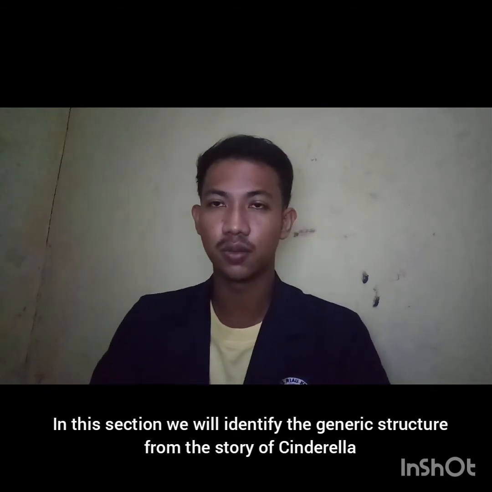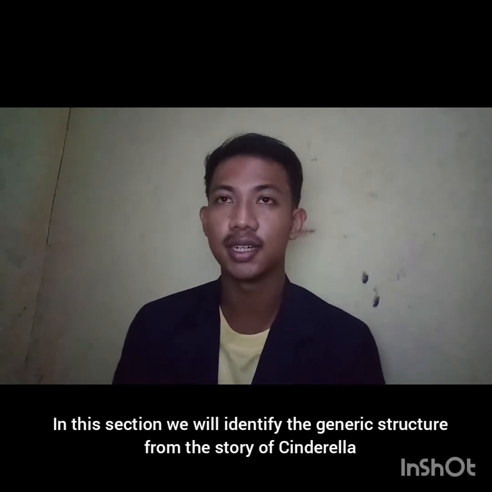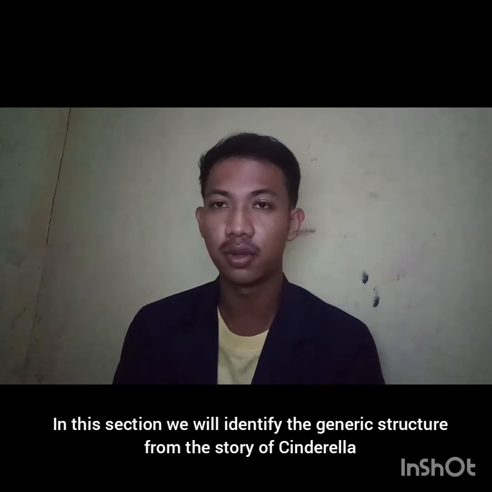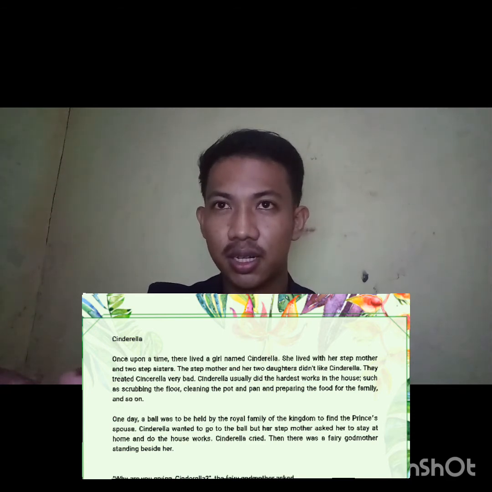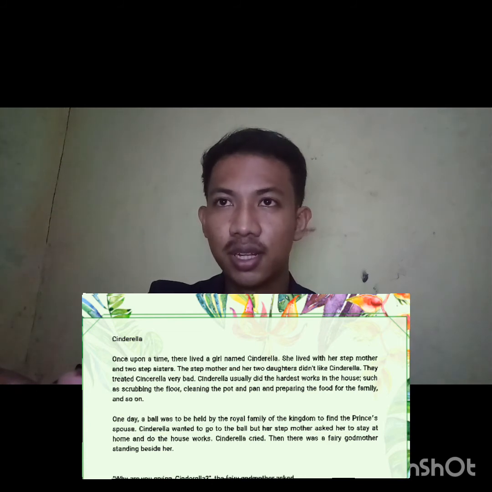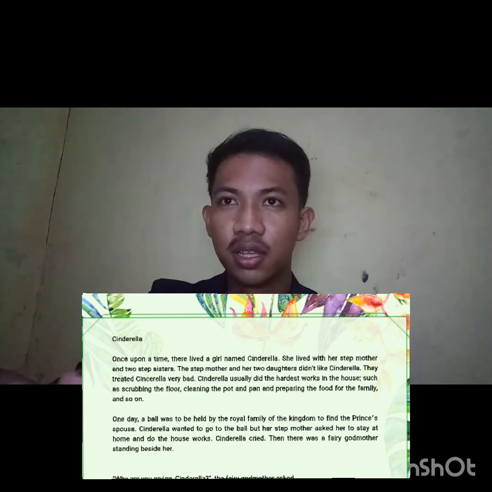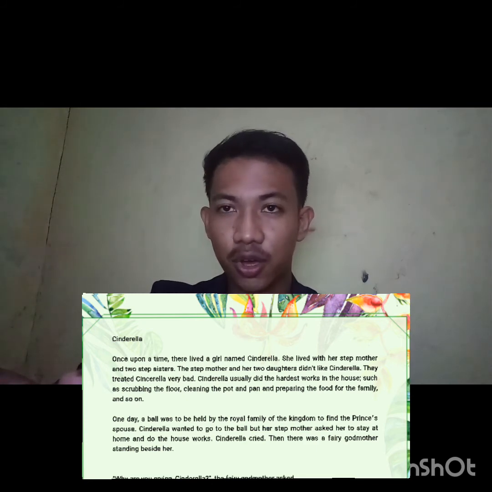In this section, we will identify the generic structure from the story of Cinderella. Cinderella. Once upon a time, there lived a girl named Cinderella. She lived with her stepmother and two stepsisters. The stepmother and two stepsisters didn't like Cinderella. They treated Cinderella very badly. Cinderella usually did the hardest work in the house, such as scrubbing the floor, cleaning the pots and pans, and preparing the food for the family, and so on.